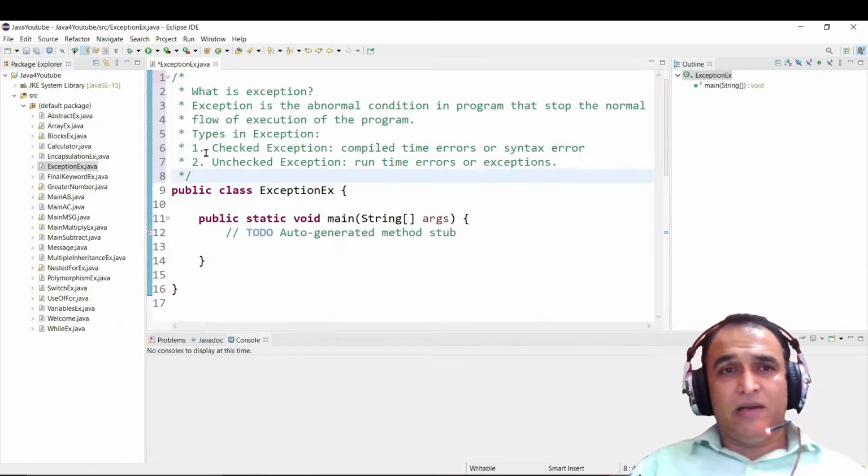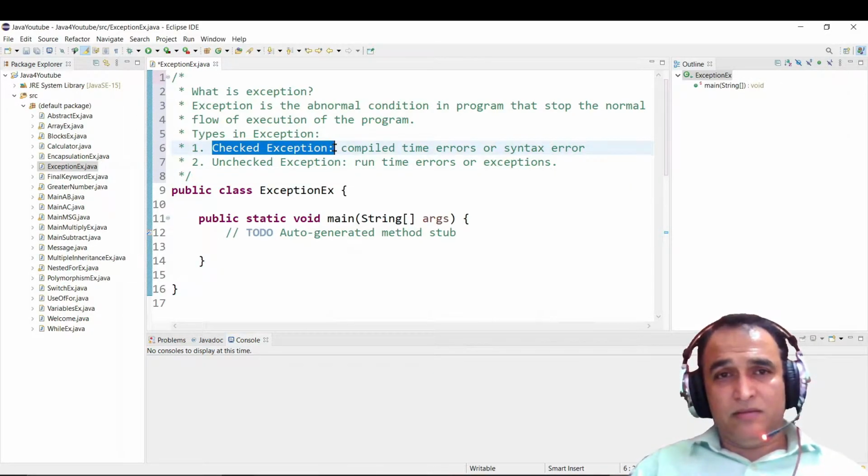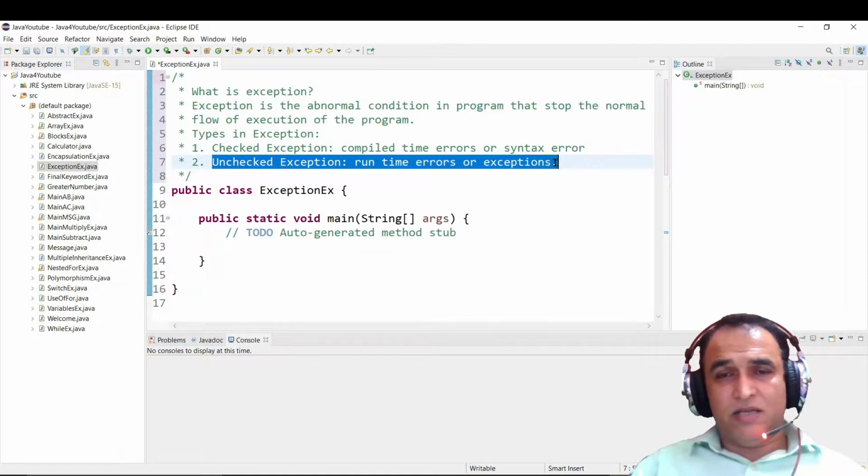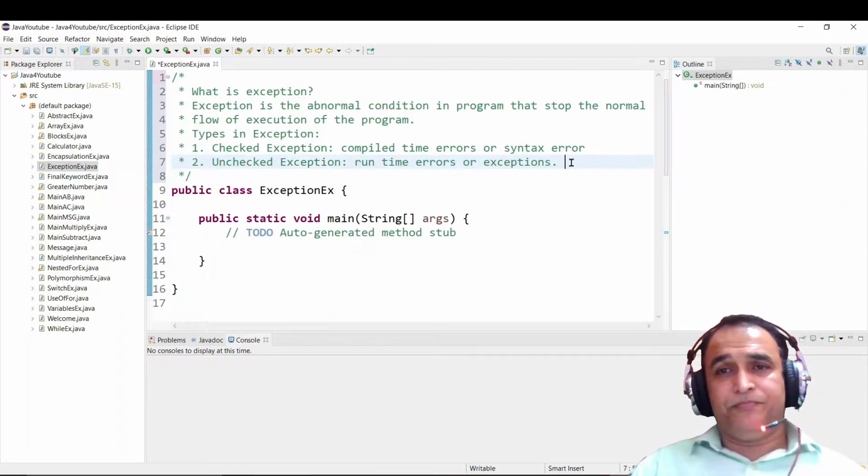Then the compiler tells us where we have the error. That's called a checked exception. But with an unchecked exception, the compiler is not able to identify the problem in a program, but when you run your program, you have a situation where your program doesn't run. So that is the abnormal condition in a program that stops the normal flow of execution. This is called the exception.